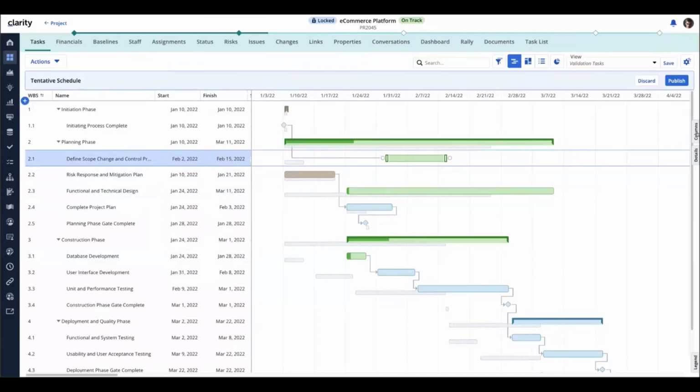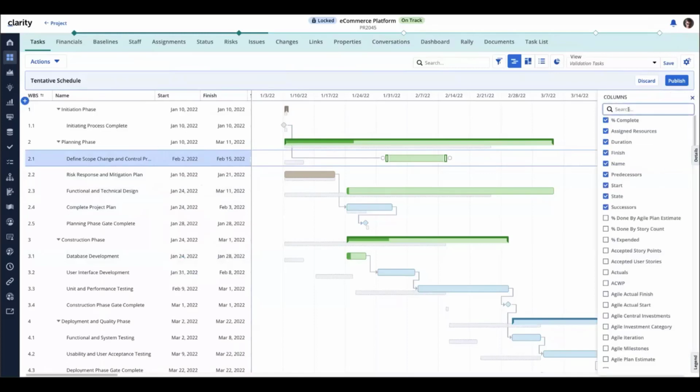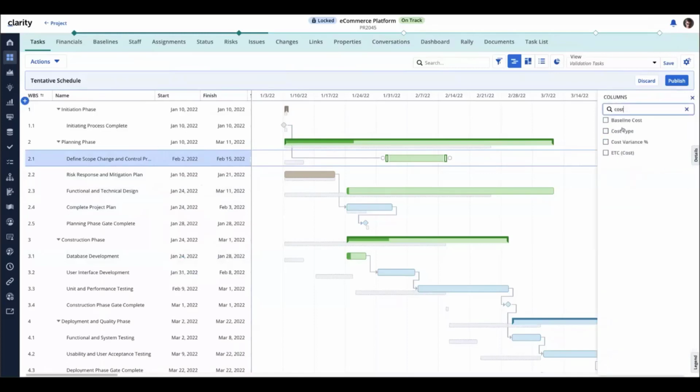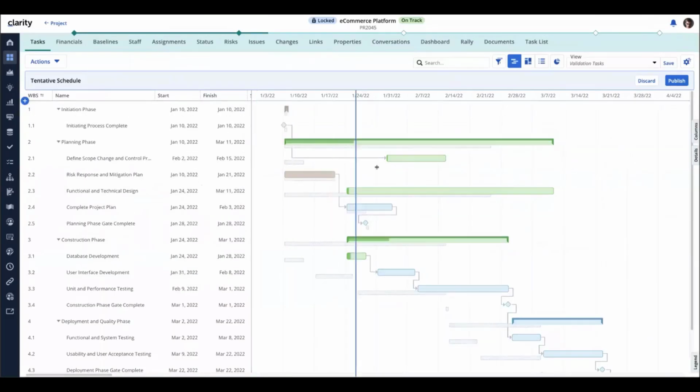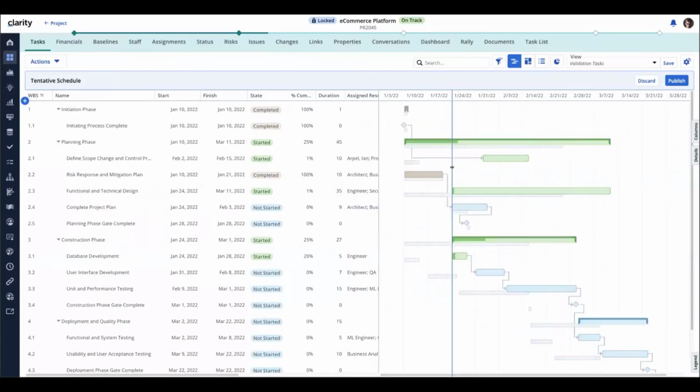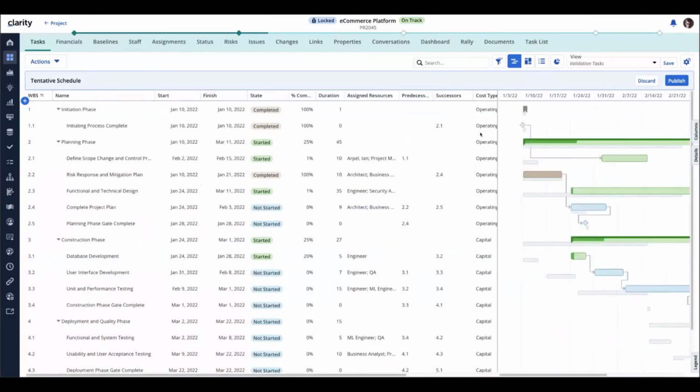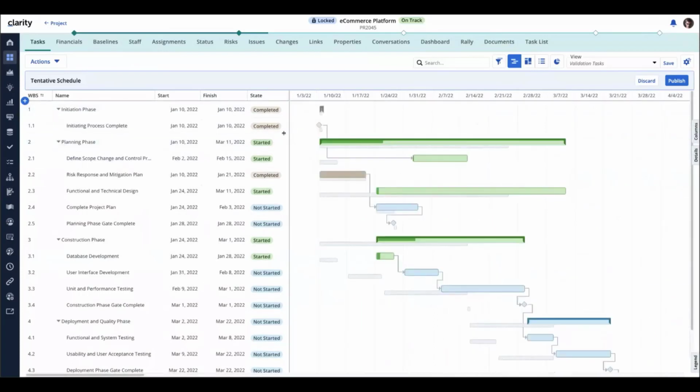I can bring in other columns. Let me search for cost type. I can bring in that. And I'll slide the bar here to expose that there's quite a few fields that are sitting here, but I've chosen to not show them. So there's cost types that I've just brought in. I can also edit any of these values here that I have rights to do. So I can do that.